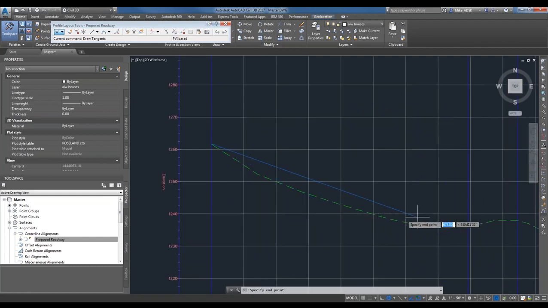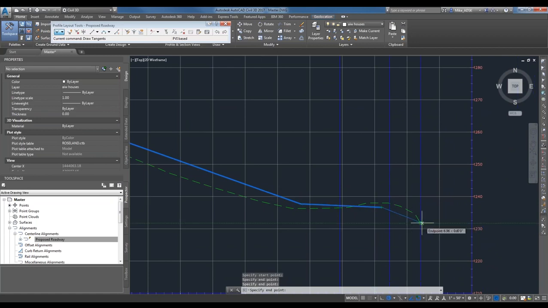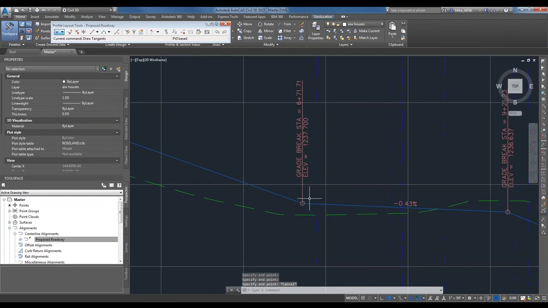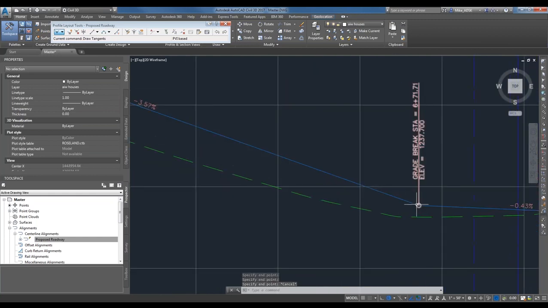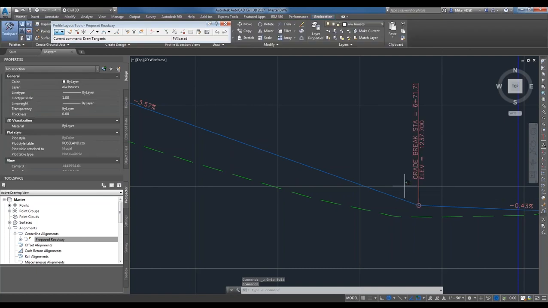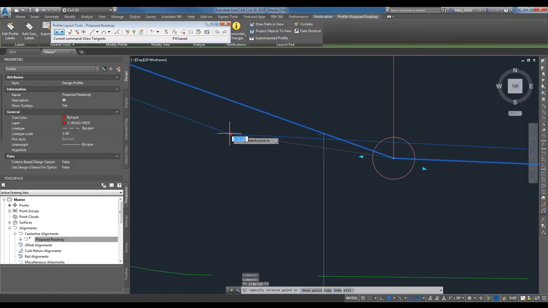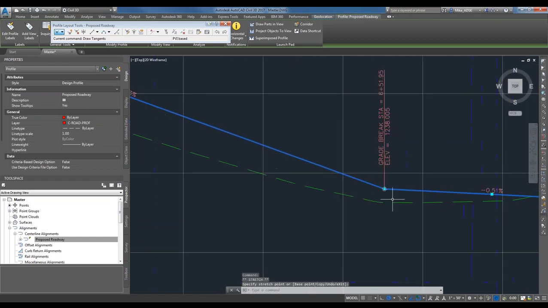Since we're pretty steep, try to make it not too bad, but can't really. That's such a steep grade, it's kind of hard. But let me move this guy around. You can move your profile around.